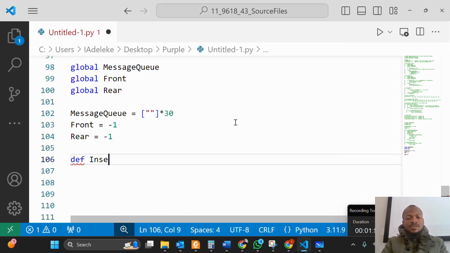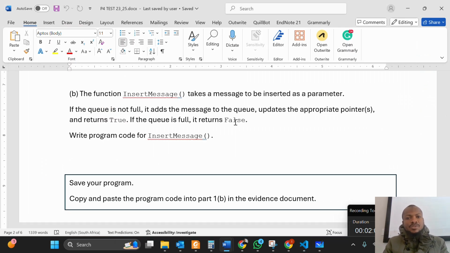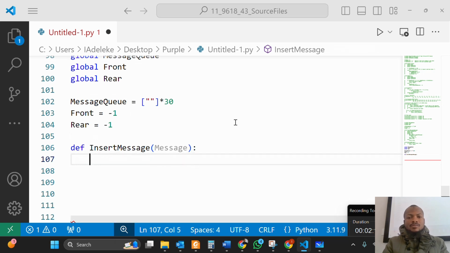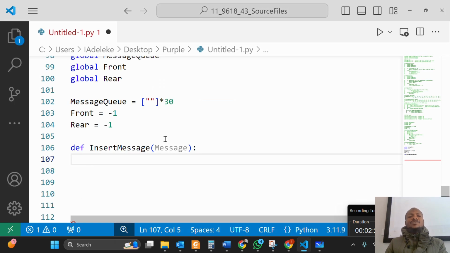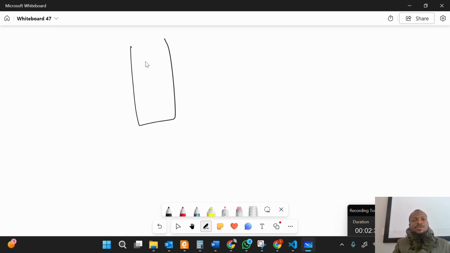The function insert message. So def insert message takes a message to be inserted as a parameter. Please concentrate. Look at the board. So message is the parameter. Not necessarily message. You can even use character or word or whatever. Is that understood? Okay, good. If the queue is not full, so how do we check if the queue is not full? If you're not sure, just take your pen and your paper and draw a small size queue.